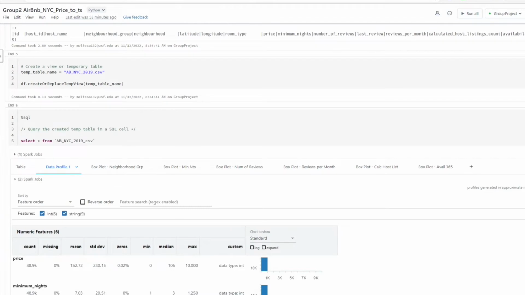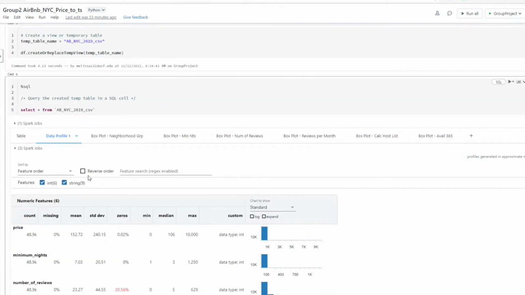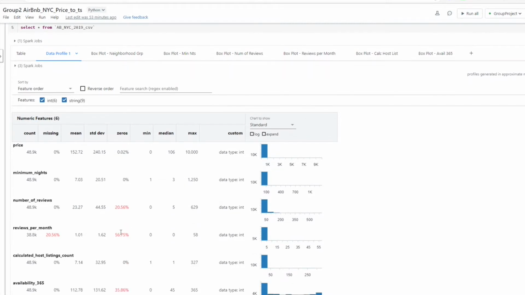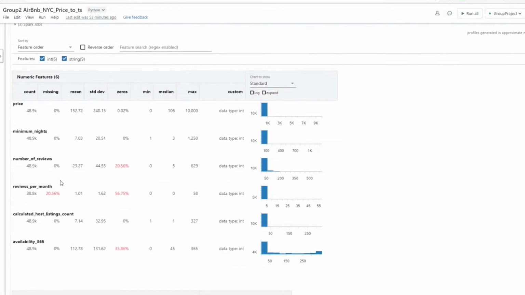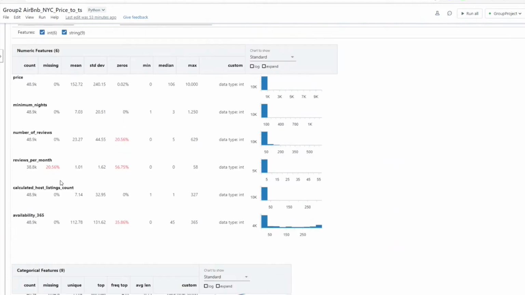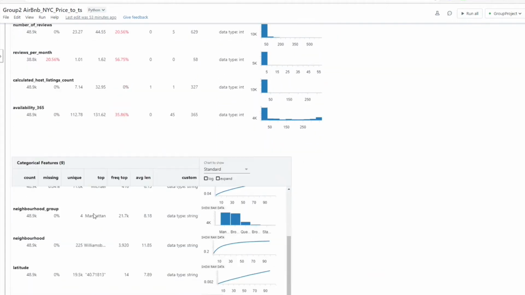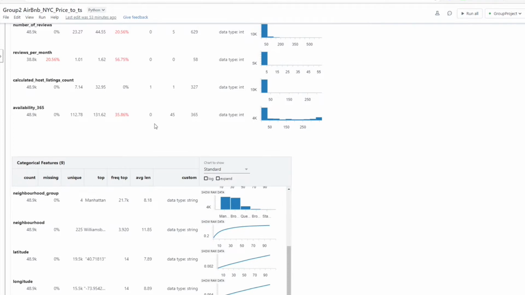We then go into our data visualizations. And as you can see, this is our data profile, and it shows you some of the challenges around some of the fields by highlighting them in red. It splits between numeric and categorical features. And it shows here in red, for example, number of reviews, 20.56% of the data contains zeros. So that does give you some indication as to some of the pre-processing and data cleansing that needs to occur.